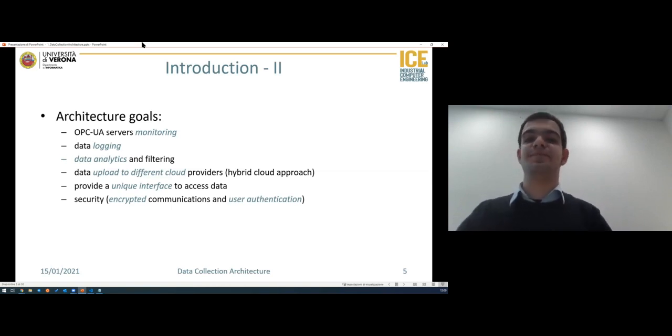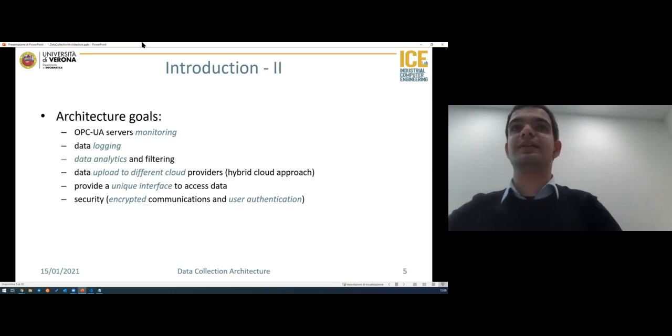Another feature is that the architecture provides a unique interface. So when the data is stored on the database, there is a unique layer with a unique API that an external user can use to read, write, and perform analysis on the data.